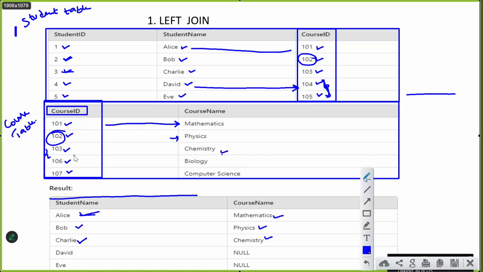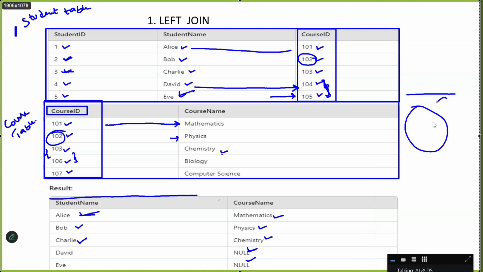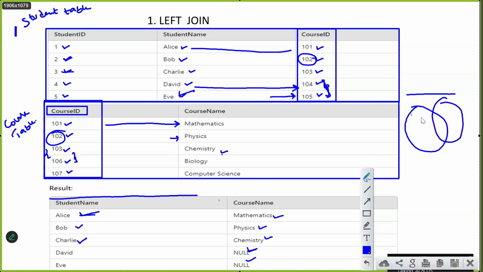David is 104, his course ID. But here 104 is not there. So what does it have to take? It has to take a null value. So David gets null, because this course ID is missing over here. Next, Eve, 105, but 105 is not there either, so it has to take a null value. So if you see here, guys, we take all rows of the student names and only the matching rows from the course side. For unmatching rows, where no information is there, you will get a null value.